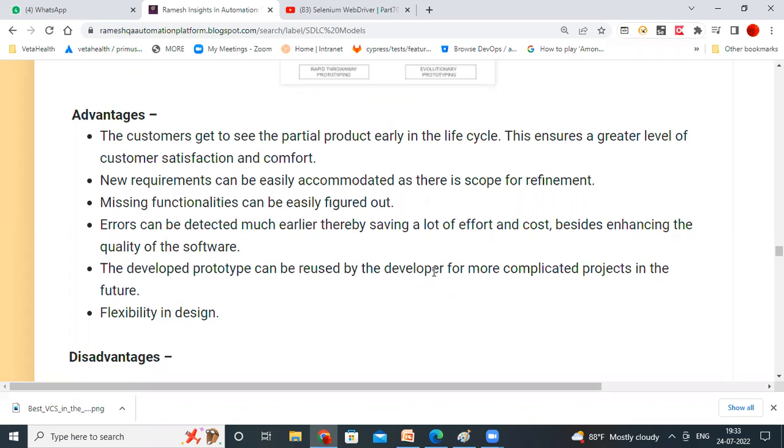Errors can be detected much earlier, therefore you can save time and cost. And the developed prototype can be reused by the developers for more complicated projects in the future. Because if it is not useful for you here, you can use the same code in other places, for other projects, giving flexibility in design.